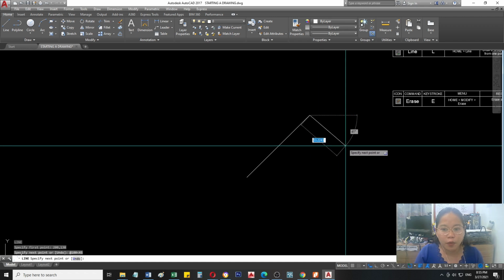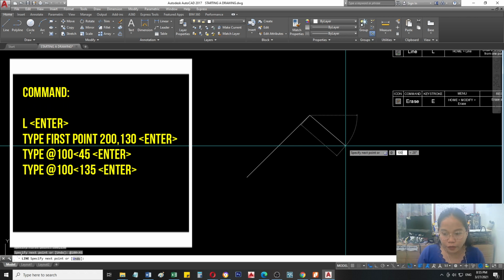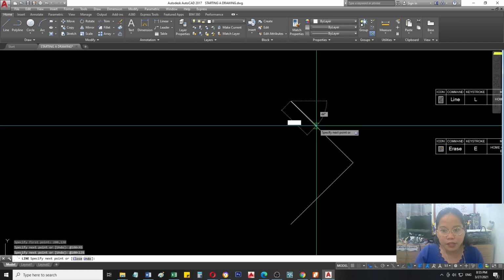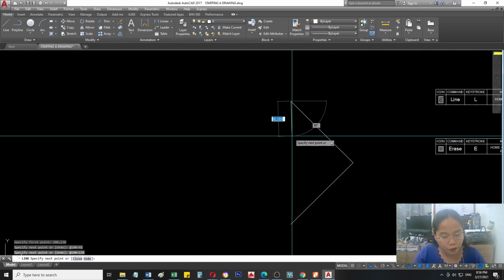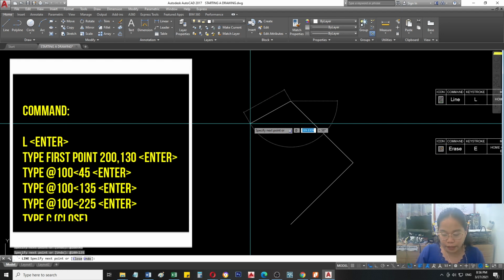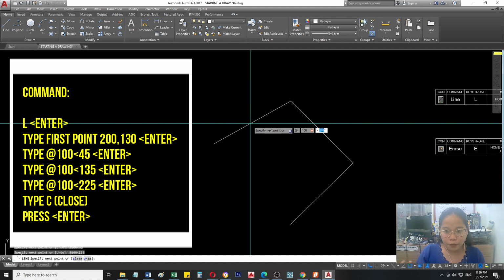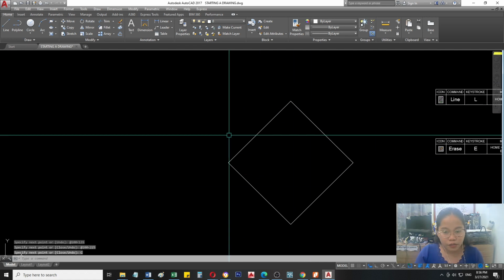Next point, specify next point. The given is 100 and 135 angle. So we type at 100 greater than symbol 135, enter. So this line here is our line measuring 100 units at 135 degrees angle. Next point is 100 and 225 degrees angle. So we type at the distance 100 greater than symbol for the angle 225, enter. Then we close. C, enter. So this is our object.